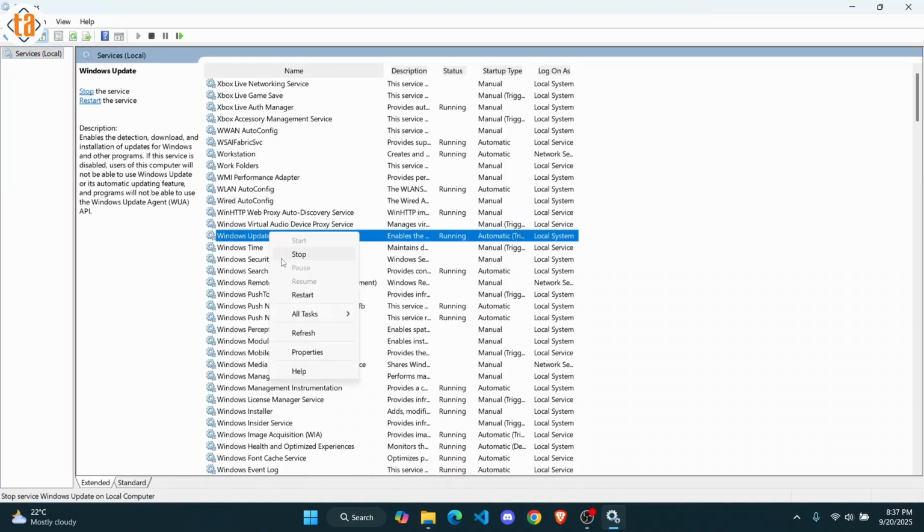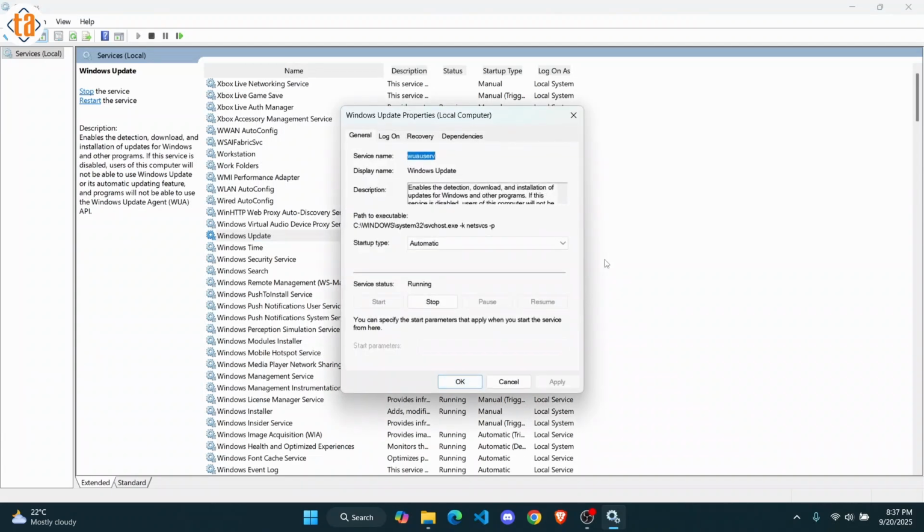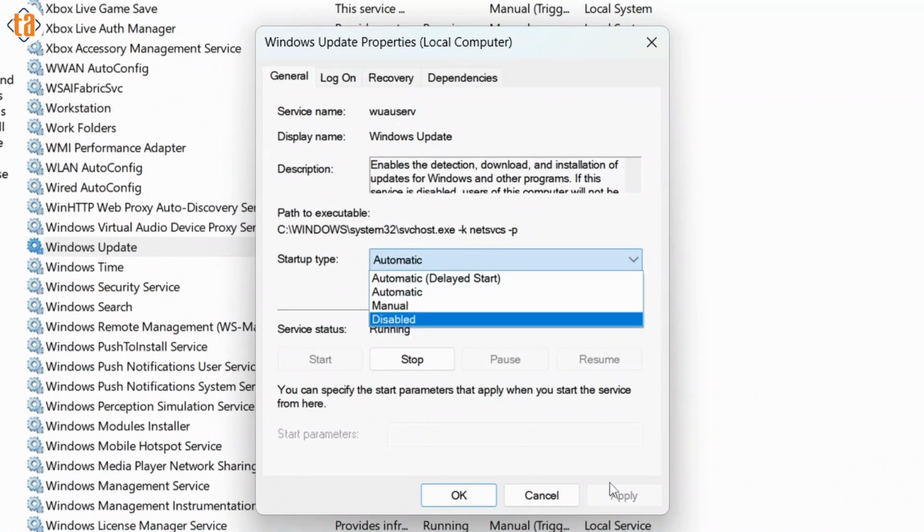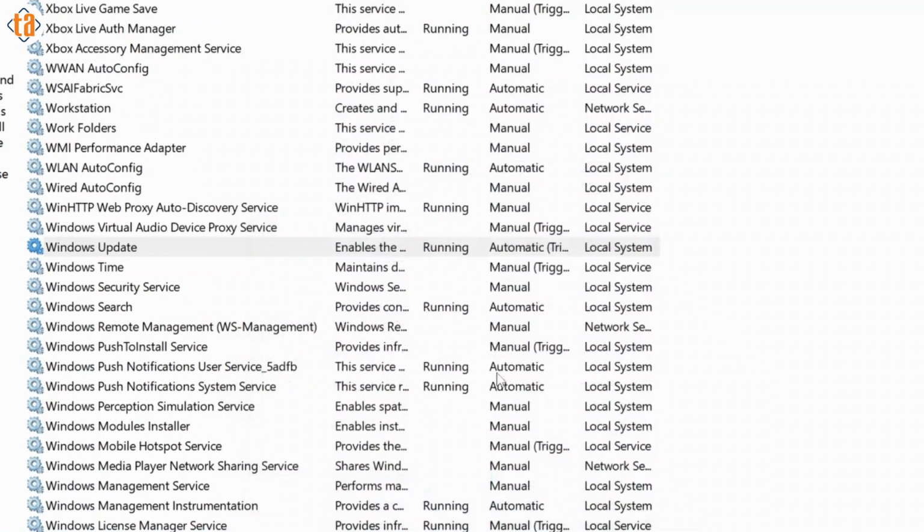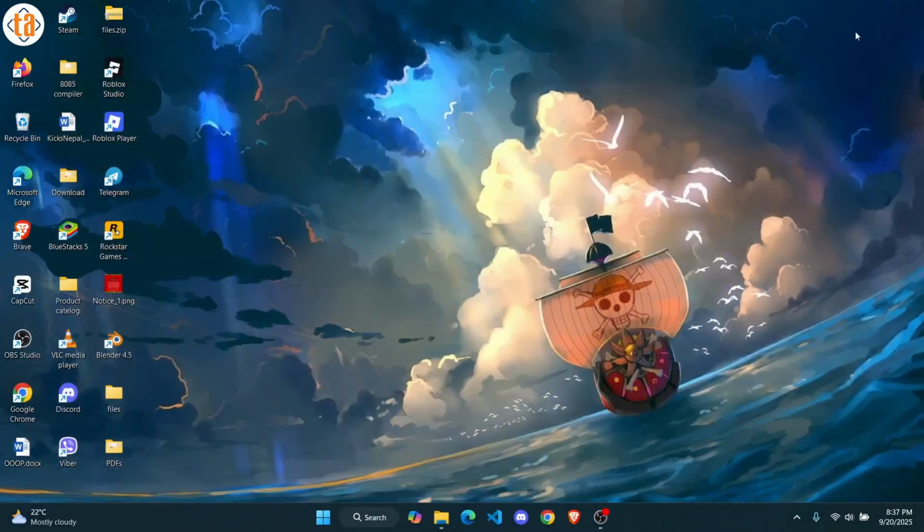Go ahead and right click on this and go to properties. Make sure the startup type is automatic. Now click on apply and then OK. After doing so, your PC will get frequent updates if there are any available, and then it won't be lagging anymore. That's basically it, guys.